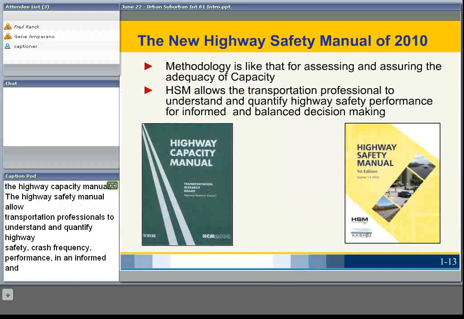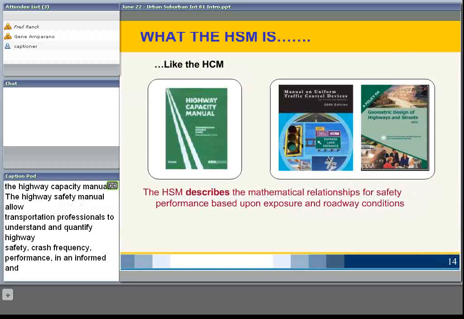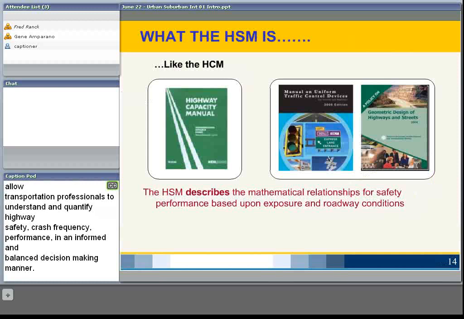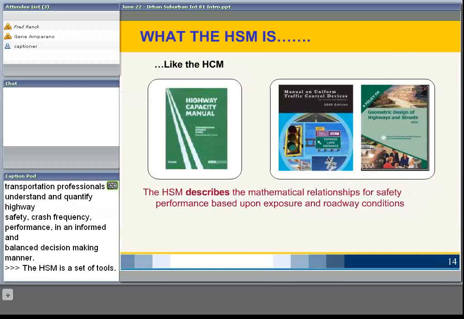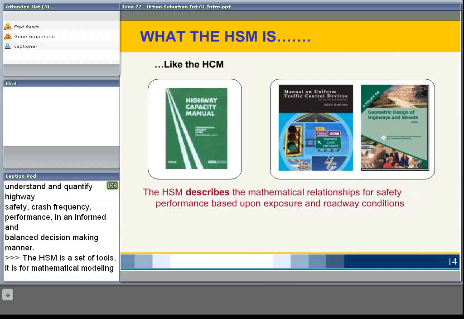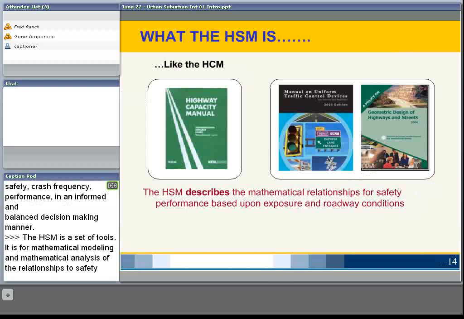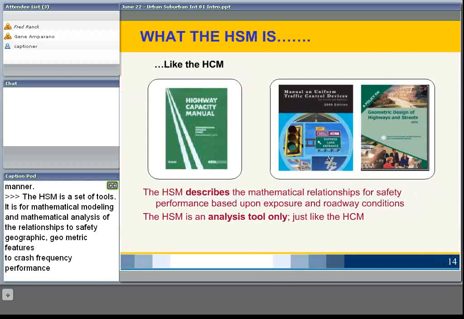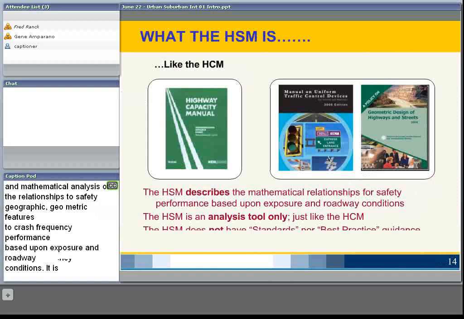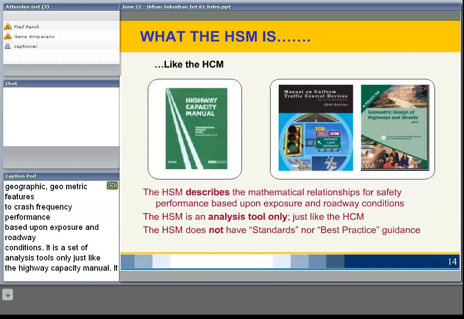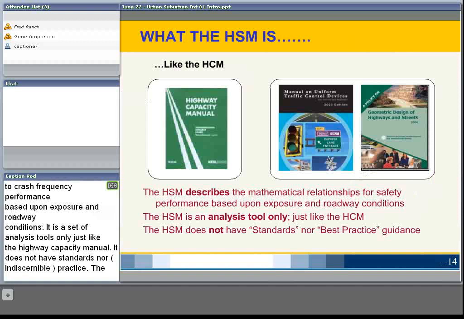The Highway Safety Manual will allow transportation professionals to understand and quantify highway safety, crash frequency, performance in an informed and balanced decision-making manner. The HSM is a set of tools. It's for mathematical modeling and for mathematical analysis of the relationships to safety, geometric features to crash frequency performance based upon exposure and roadway conditions. It's a set of analysis tools only, just like the Highway Capacity Manual.